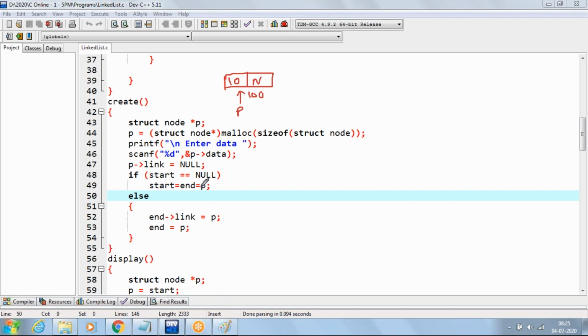Then if start equal to null, for the first time when you are creating, it is null only, right? The initial value of start I have given as null. Then start equal to end equal to P means start is pointing to this node and end is also pointing to this node.